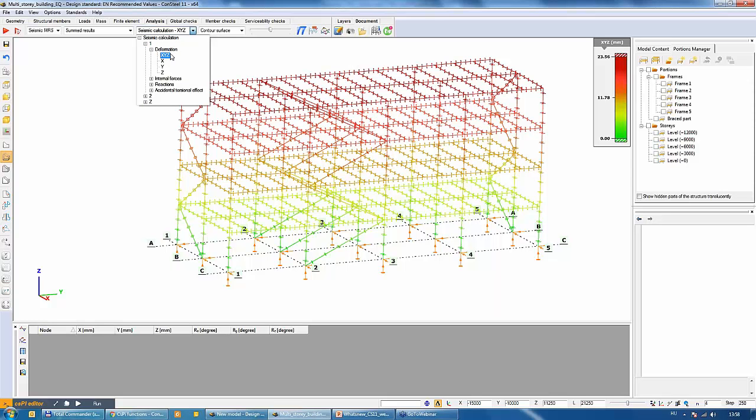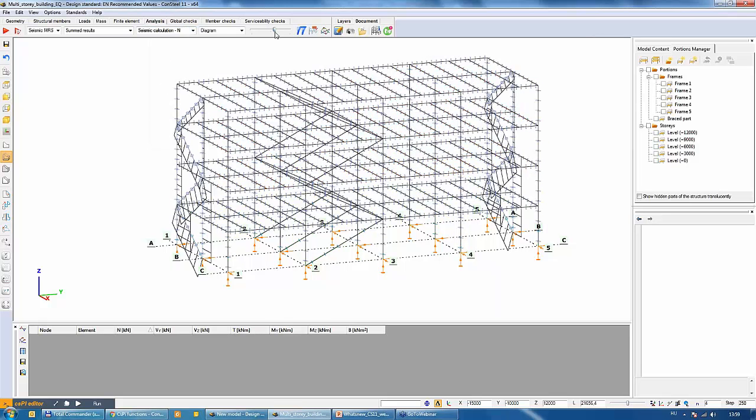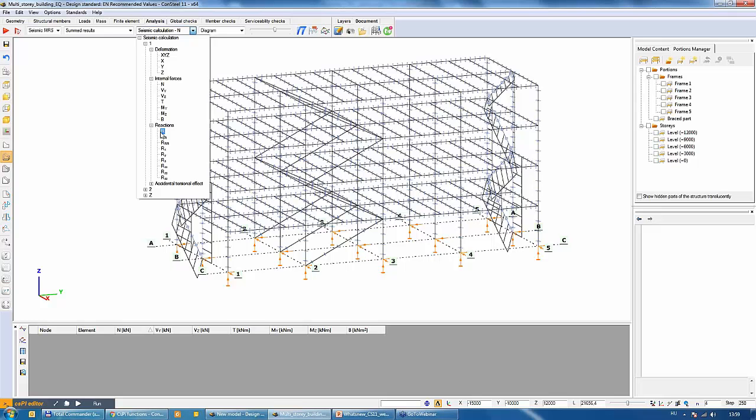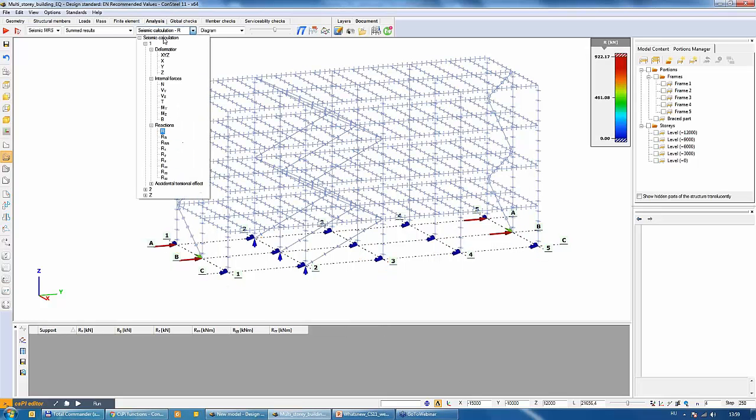We can see the deformations in the different main directions. We can see the normal forces from the seismic effect in the one direction. We can see the reaction forces, of course. We can see the accidental torsion effects. So in all of the directions, we can see separately all of the calculated results from the earthquake effect.